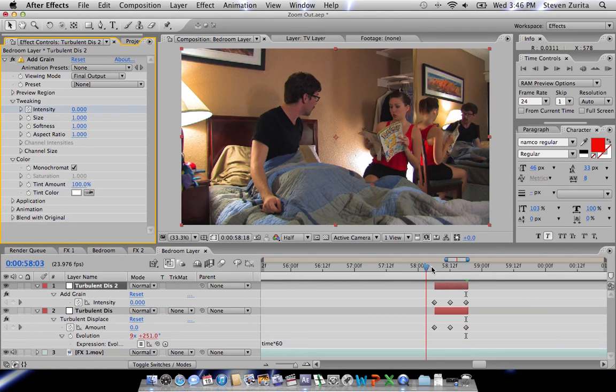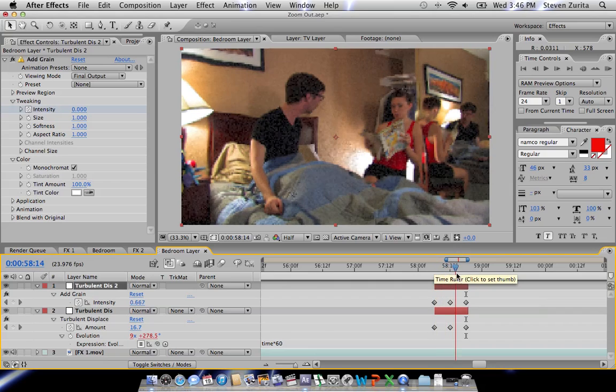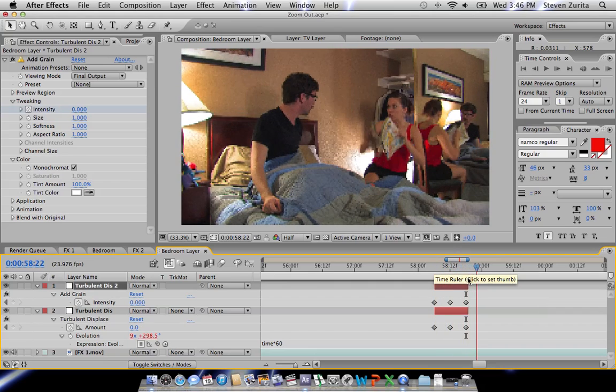So again, as we pass through the TV screen, we get a little bit of pixelation with the noise there, and then it goes back to normal.